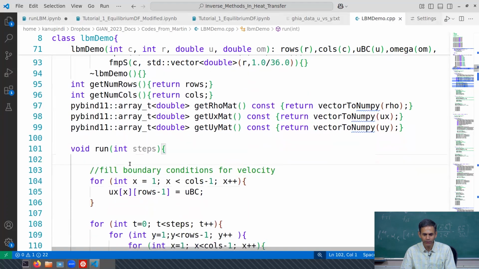Then what we have is the main function, which is void, so it's not returning anything. The function is called run. It's going to run an SRT BGK model. Okay, and we are passing in steps, int number of steps. We would like to, let's say, run some 100 steps or 1000 steps or something like that.